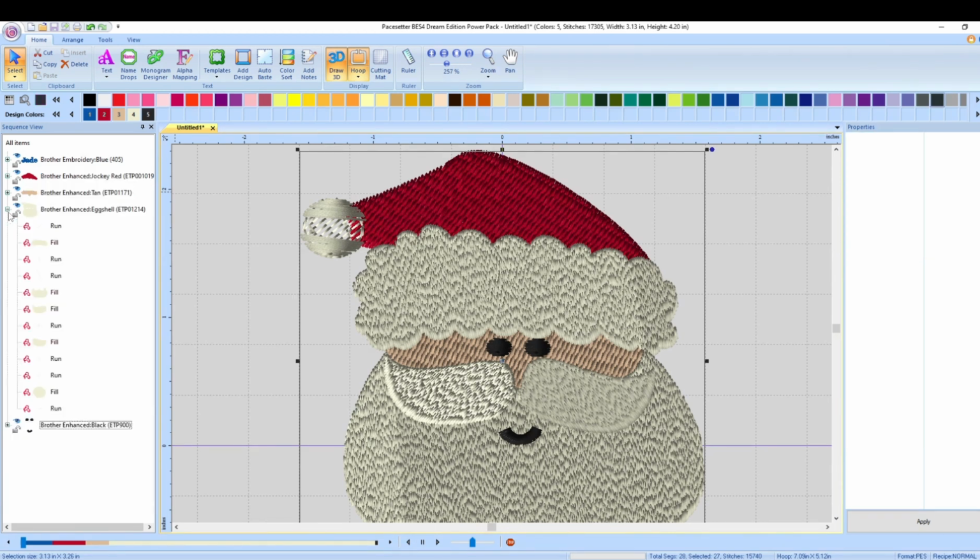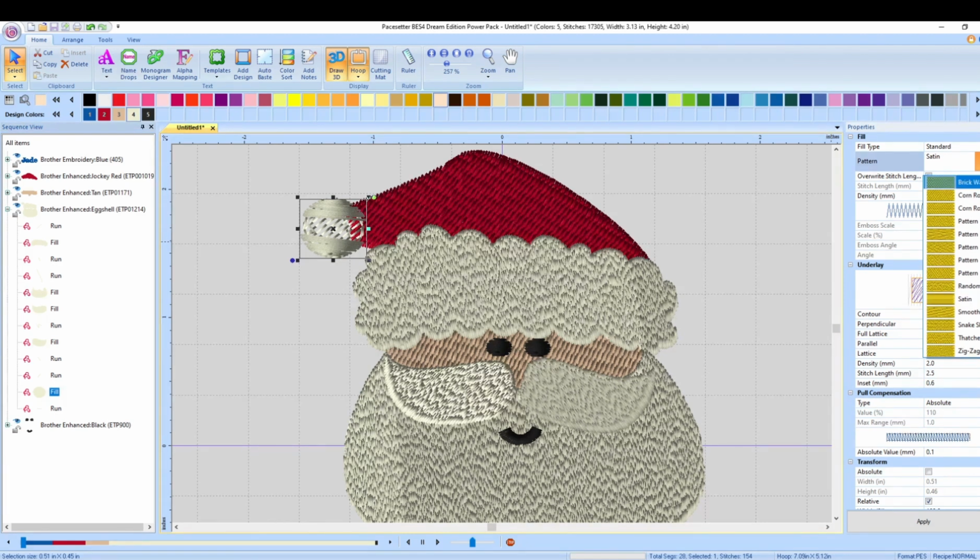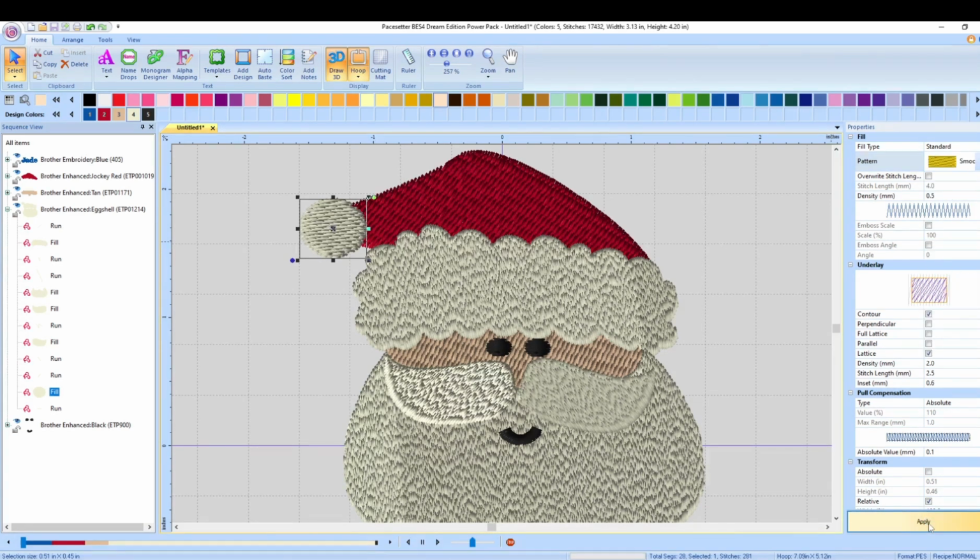So what we're going to do is drop down over here and find the little ball itself. See, and then we're going to go to the right hand side where it says satin, and instead of a satin stitch, we're going to select a fill stitch and hit apply. Now this fills it in so there are no gaps.